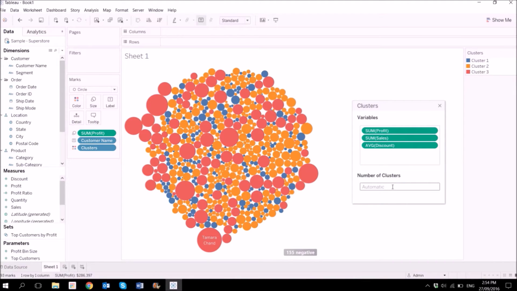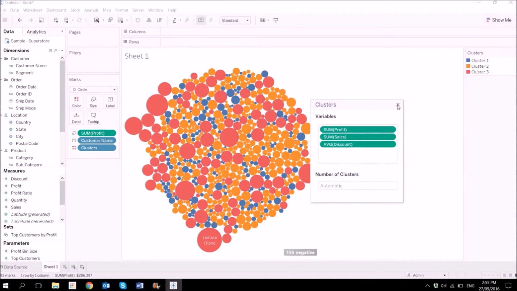Now it will by default give you an automatic number of clusters, but we can go define our own number of clusters if we wanted to do so. So I can type in here 2 and just push that down to 2 clusters. Now that'll form 2 distinct groups of clusters based on the commonality between the two. Okay, let's put that back to automatic. When we're happy with that, we can close that.